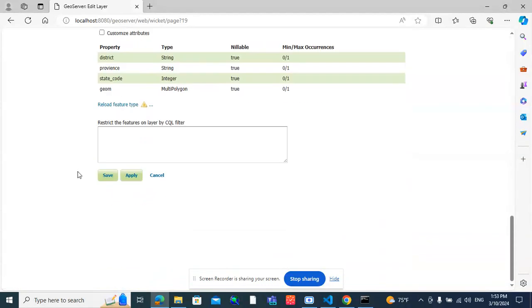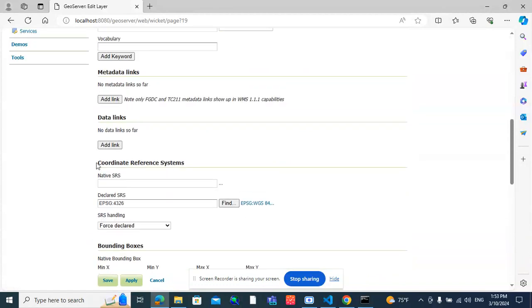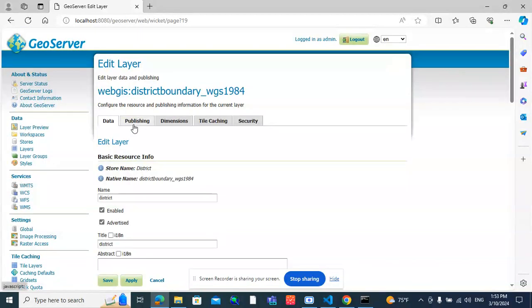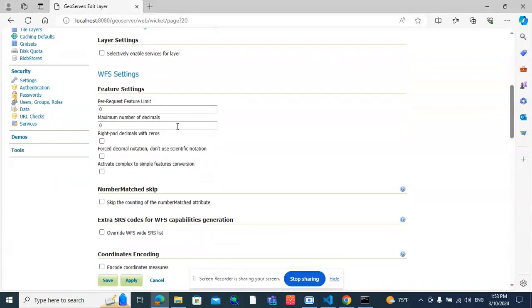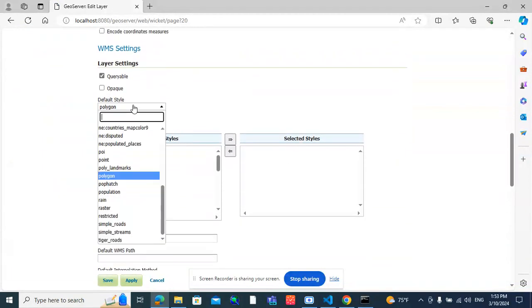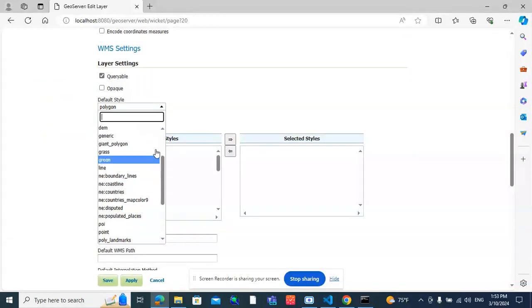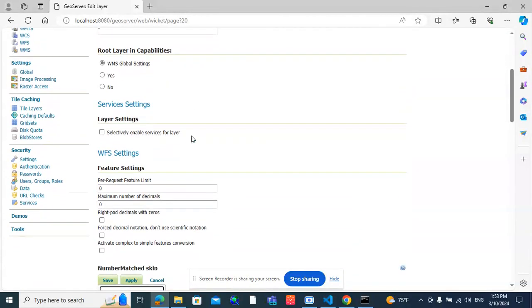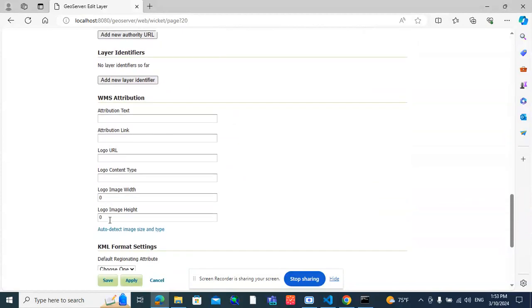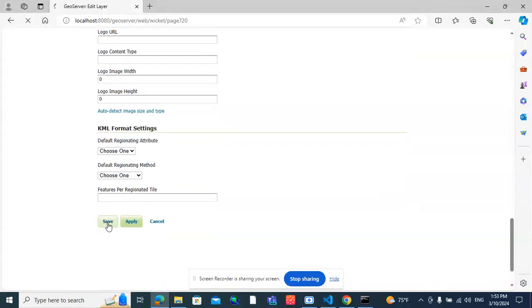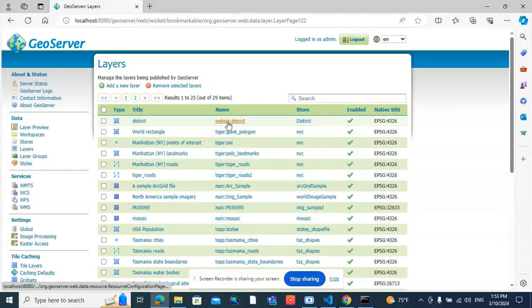Okay, so basically this is the only thing you have to do here, and then go to publishing as well so that we can add styling as well. For that you don't have to do anything over here. Just go to the style. Sorry, we have to add a style file. First of all, apply and save this layer file. It's added here like WebGIS district.